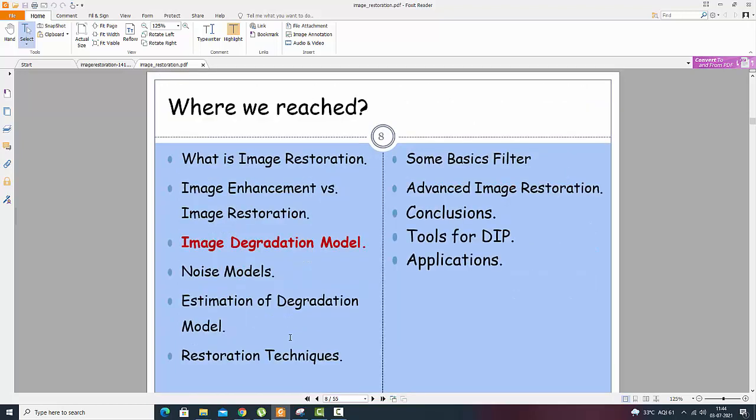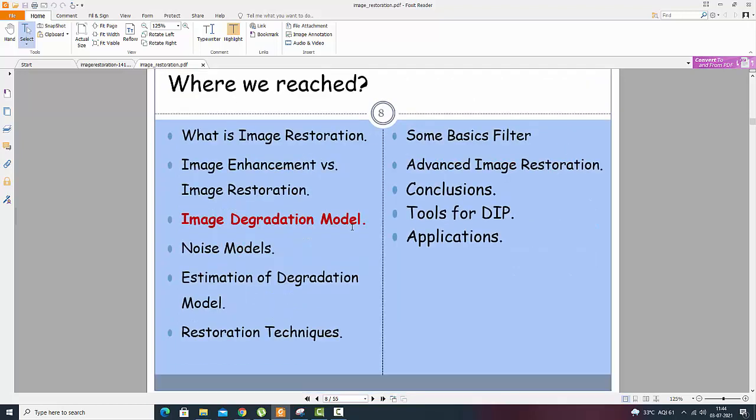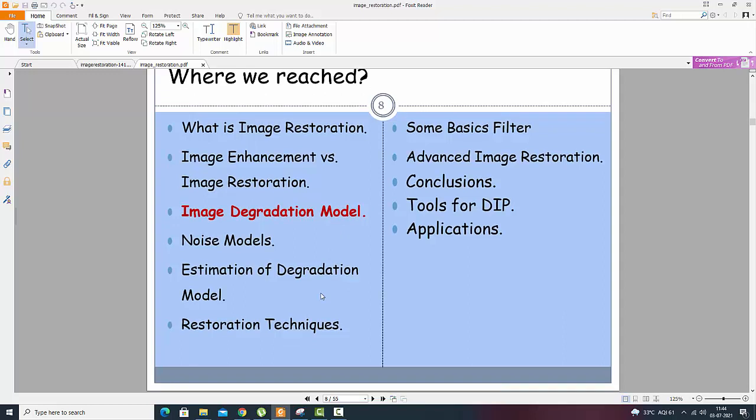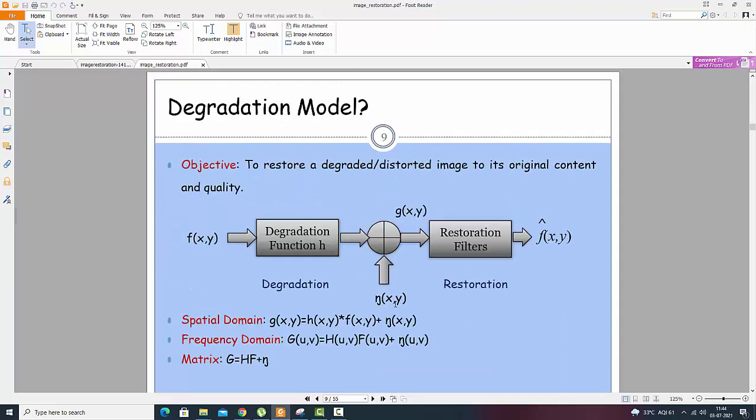Now let us see what the image degradation model is. Some of the models and examples we can see. In the degradation model, we have an image and we apply a degradation function on it.